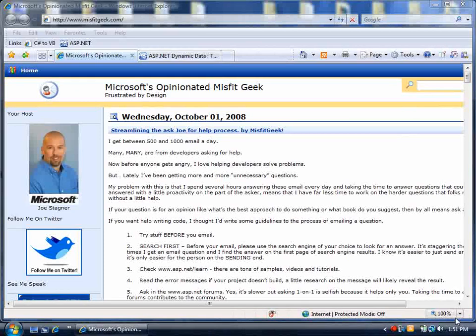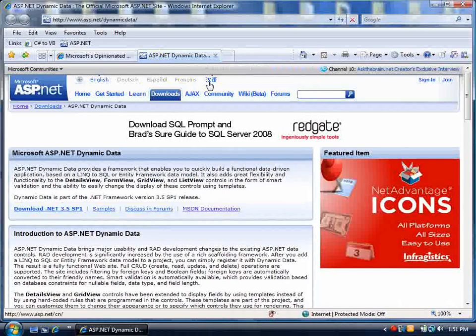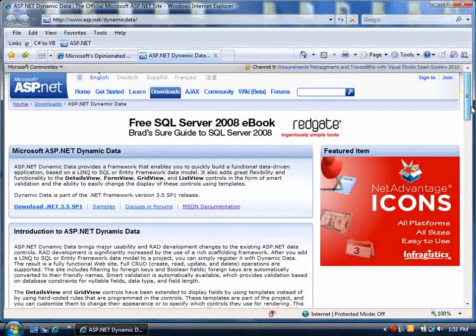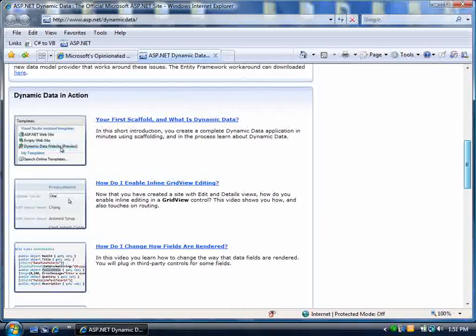Dynamic Data recently shipped with .NET 3.5 Service Pack 1 and Visual Studio 2008 Service Pack 1. One of the places that you can get started on gaining information about ASP.NET Dynamic Data is to go to our website at www.asp.net/dynamicdata. In fact, the first collection of videos in this series will be replacements for the videos that already appear on the ASP.NET Dynamic Data website, but were built with preview versions of the Dynamic Data technology.